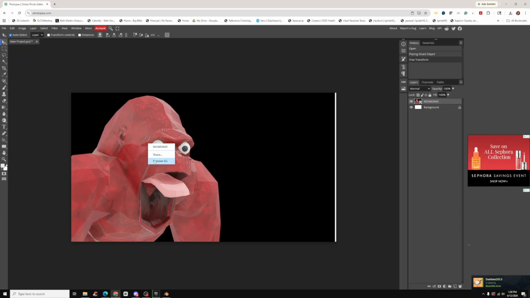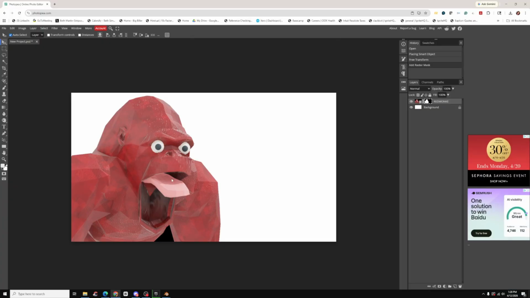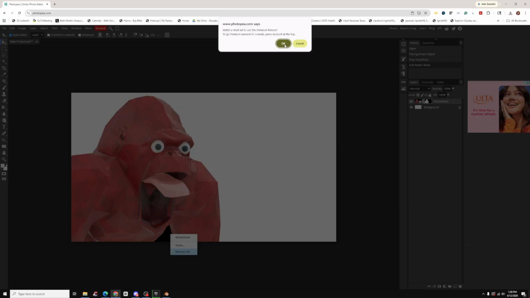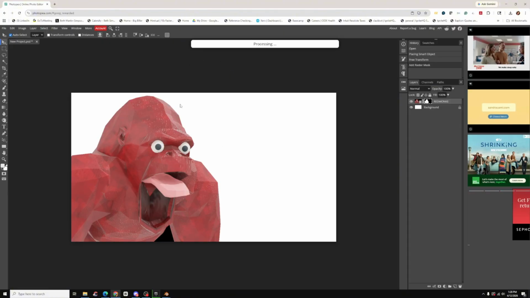Then right click on it and click remove background. What this basically does is it removes all the black in there. Now you're gonna want to click on it again because sometimes it might not remove as much background as you'd like. So now you're gonna want to go down here and click remove and then click OK. And it's gonna pull up an ad, and then it just tries to process it, and then it removes it.